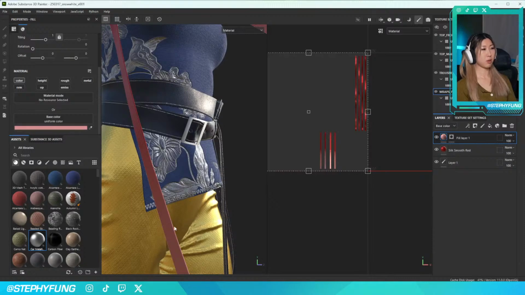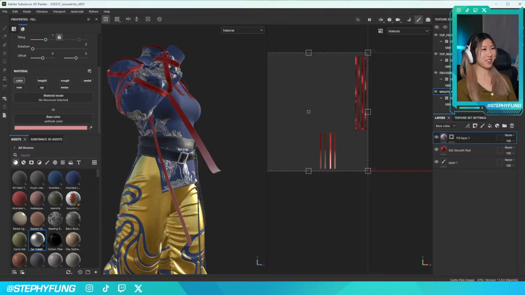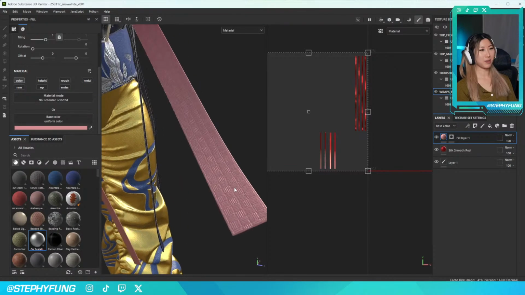My garments always look blocky and weird. Just keep working at it. You got this. It will improve in time. Everything takes practice.